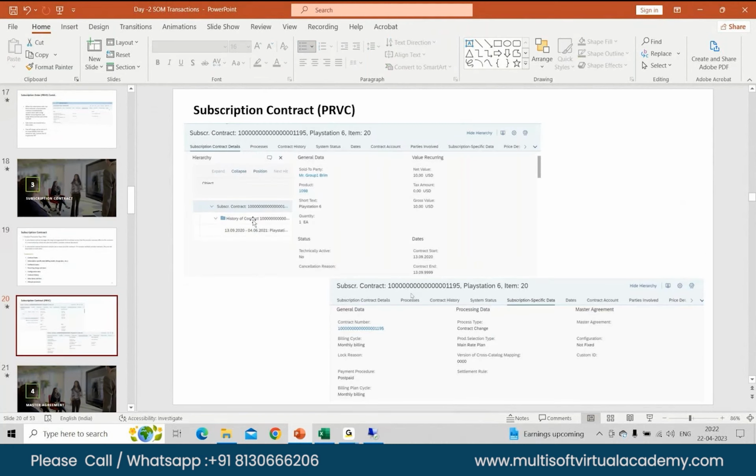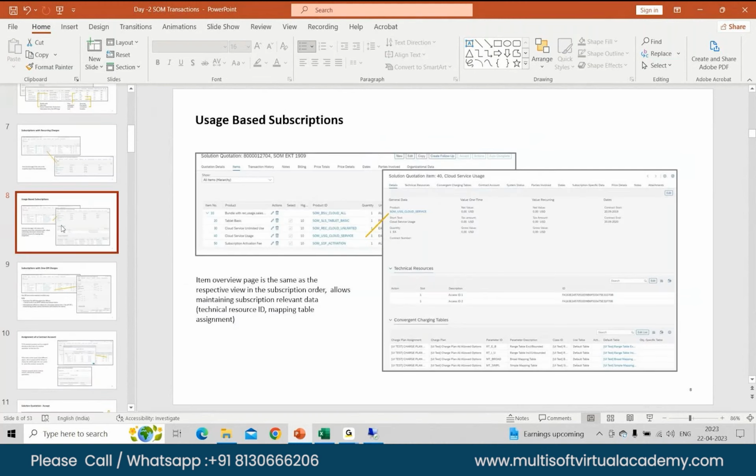If you see here, this is your subscription contract document. This is PRVC, and here you can have multiple contracts associated with it. In your subscription contract, you have a provider contract linkage over here. This 1001 1195 is your subscription contract, and below this there is a provider contract. So you might have multiple provider contracts over there. In this case, if you release this, one subscription contract document will get created.